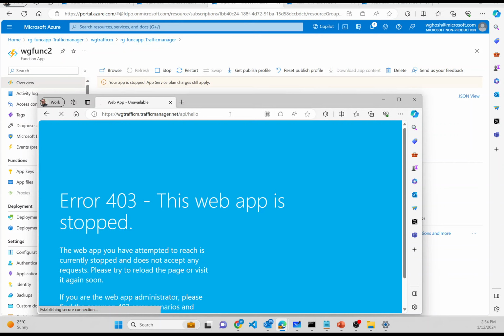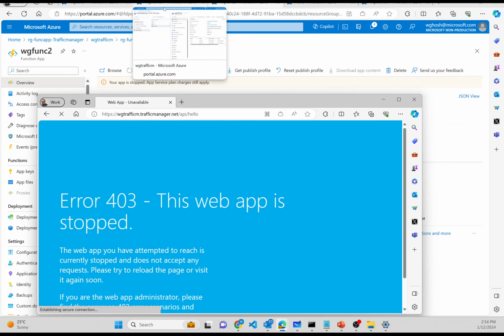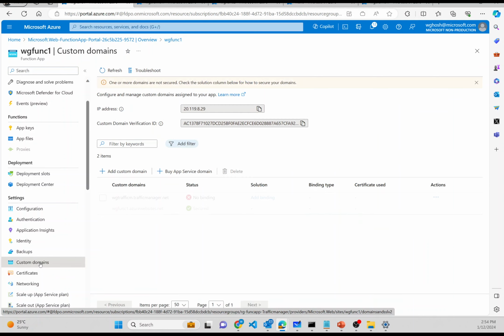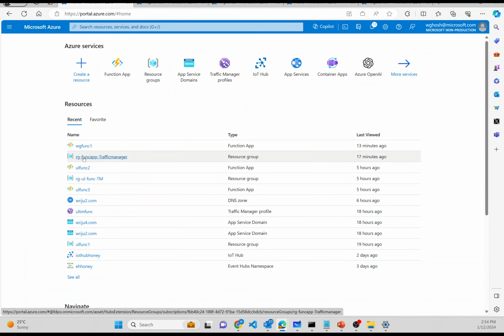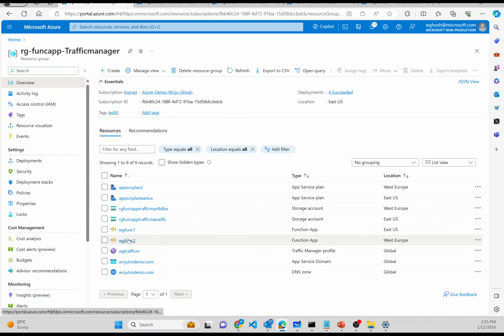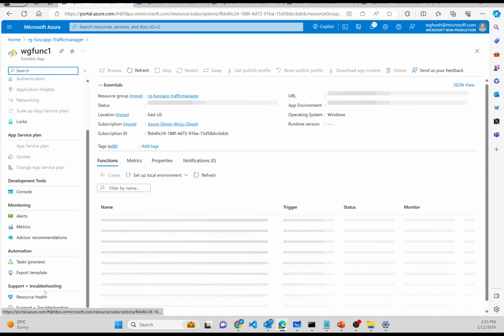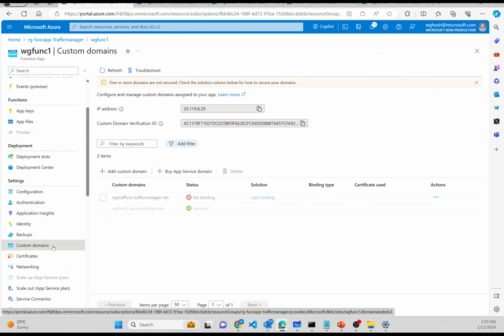What we're going to do now is that we're going to go to this function one. And in that, if you identify that there's a custom domains, and if you see here that is a verification ID and there is a new IP address. Let me go back to home. Yeah, I wanted to make sure that I'm on the right function app. If you come over here in the custom domain, because you have configured the custom domain for the traffic manager, you can see that it's coming over here.